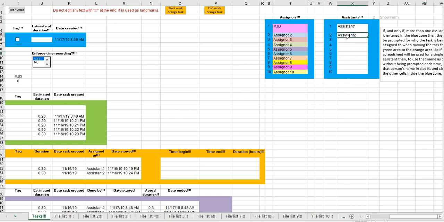If you have a situation where there's only ever one assistant working on the spreadsheet, perhaps there's 2 or 3 assignors that are all delegating work to a single assistant, and you want to save the assistant the annoyance of always having to click his or her name because they're the only person that ever clicks it, you can just delete all content from rows 2 to 10. And if there's only one assistant name entered on the first row, then there'll be no prompt and the assistant name will automatically be entered into the assigned to column here in column L. And that's essentially what this text box over here explains.